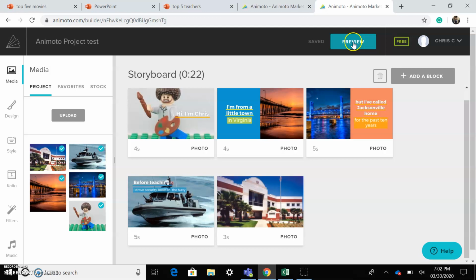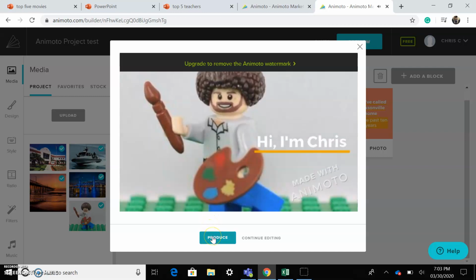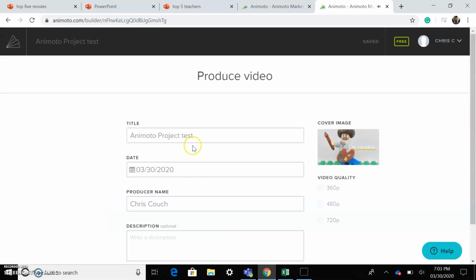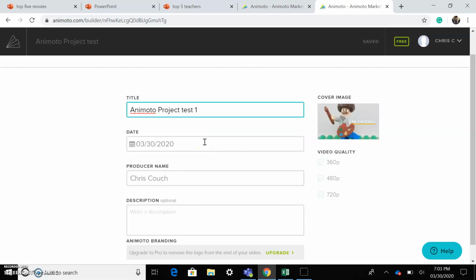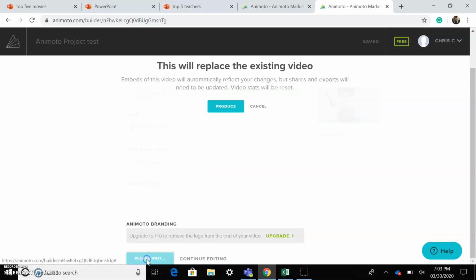So when you're done with it, and keep in mind, you need at least 11 of these boxes. You can hit preview, and it'll show you a little version of this. And once you're happy with it, you're going to hit produce. You need to give this a name. Put the date in and your name, and finish.